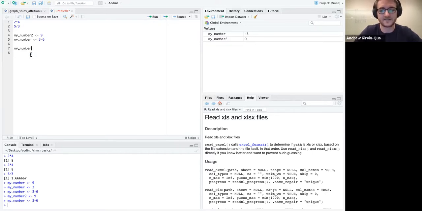R is very handy and will help you by suggesting names that it knows are in your environment. So if I wanted to do my number times my number 2, which is the name I gave it, you then get -27. So this is kind of R at its simplest form.